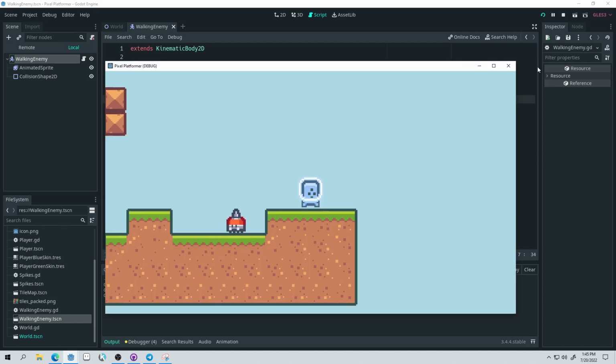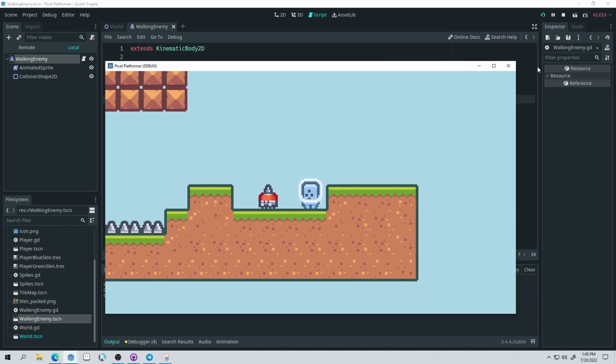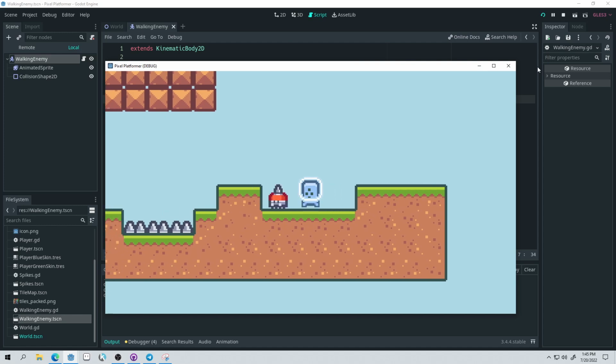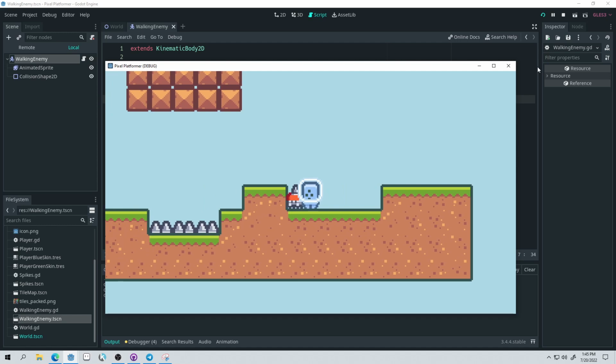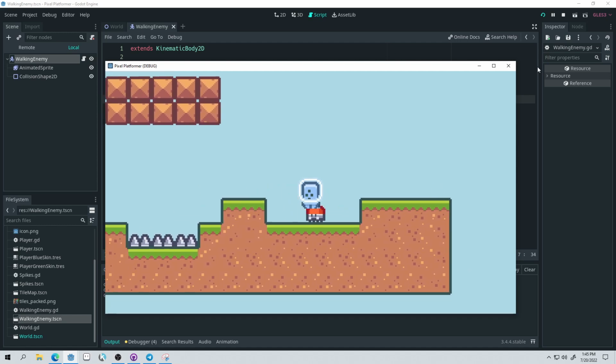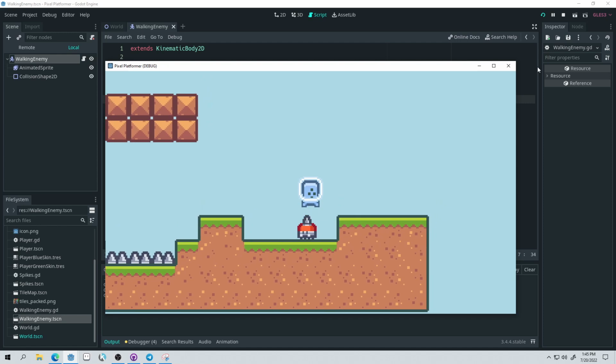And now we can just see that if he finds a wall, he immediately turns around. Now we count as a wall too, and this could cause some issues, although it doesn't really cause issues. We can also stand on his head, which feels kind of weird.